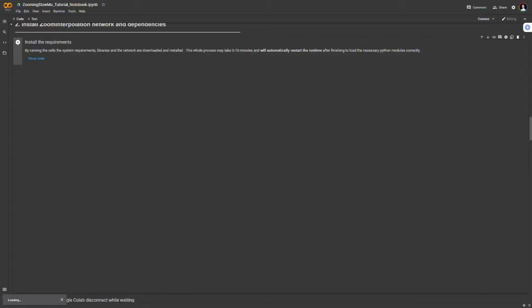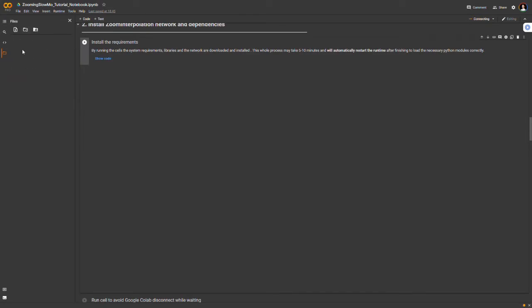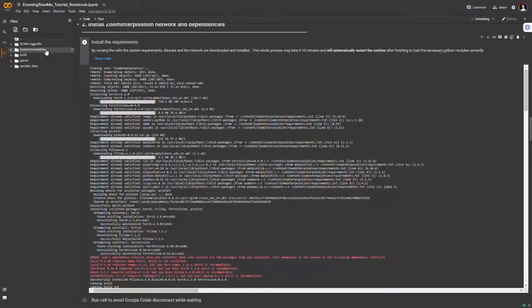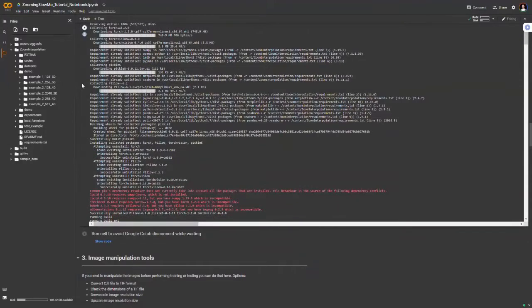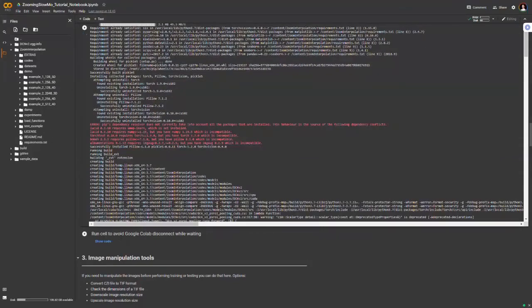After installing the necessary Python modules and the necessary GitHub repository for the Zooming SlowMo 4 Microscopy notebook, a new folder called Zoom Interpolation will appear in the Files section on the left-hand side. In this folder there's also a demo folder with some test files, which we will be using to test the notebook in this tutorial. When doing your own experiments, you can change the file path from the demo folder to your own data that you will be using.